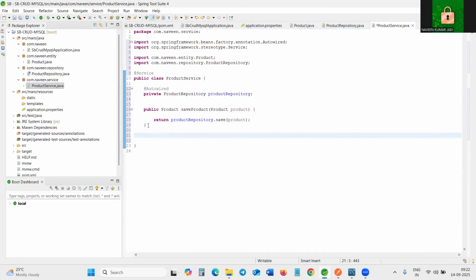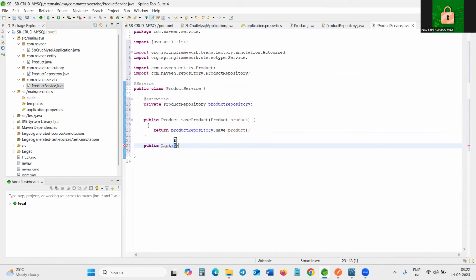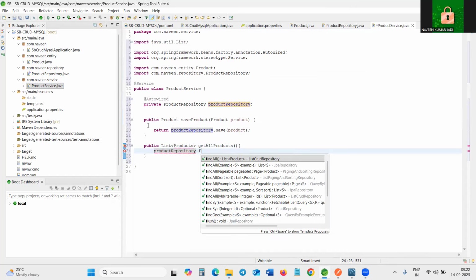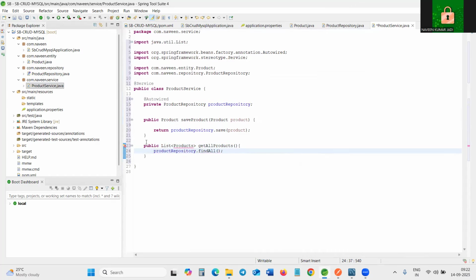Now I will write the method to fetch all the products. Public List of Products. Why am I giving a list of products? Because we are fetching all the products from the table. Return findAll.